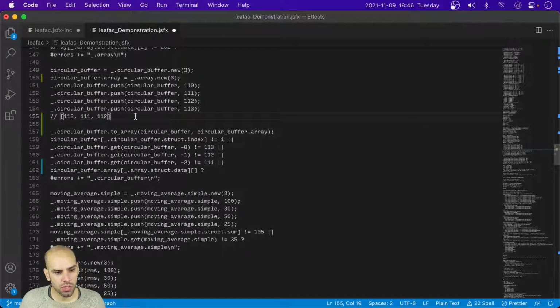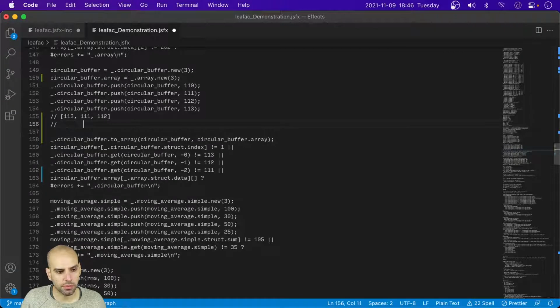So this is the position of the pointer right now.